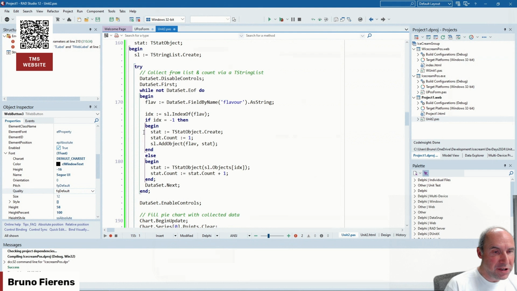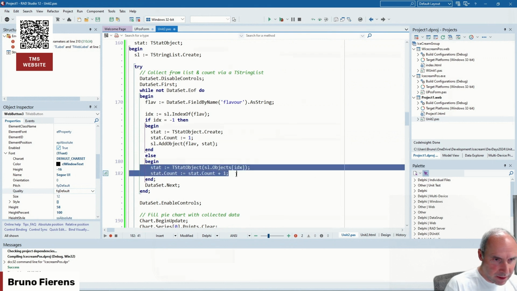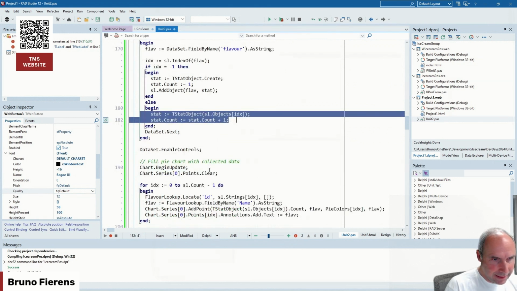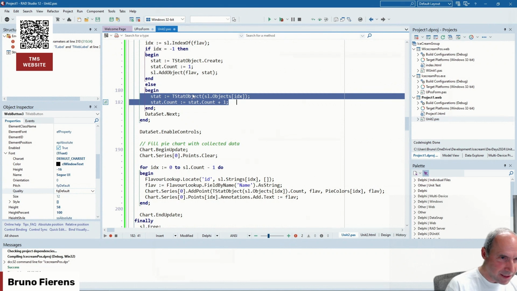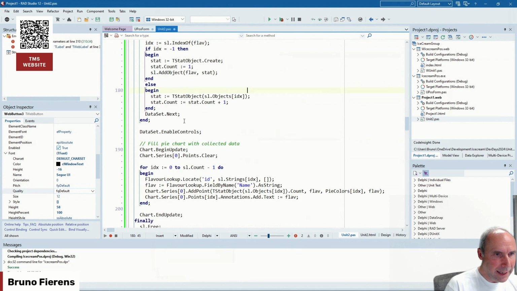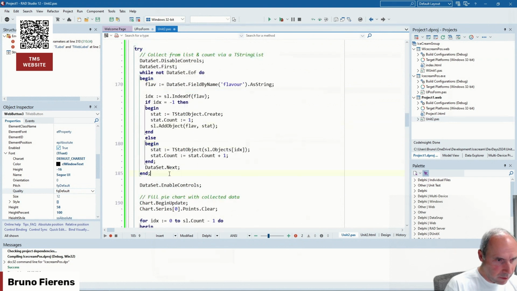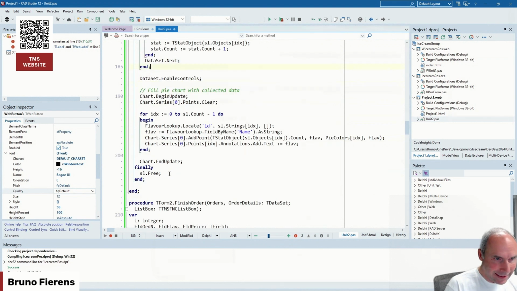And when it's the first time that I add this flavor, I add an object with a counter to this string list items, and I initialize the counter to 1. If that flavor is already found, I just increase the counter that goes with my string list, with the string object that goes with it. And I do this for all the records in my order details data set. And then I will actually fill up the chart.